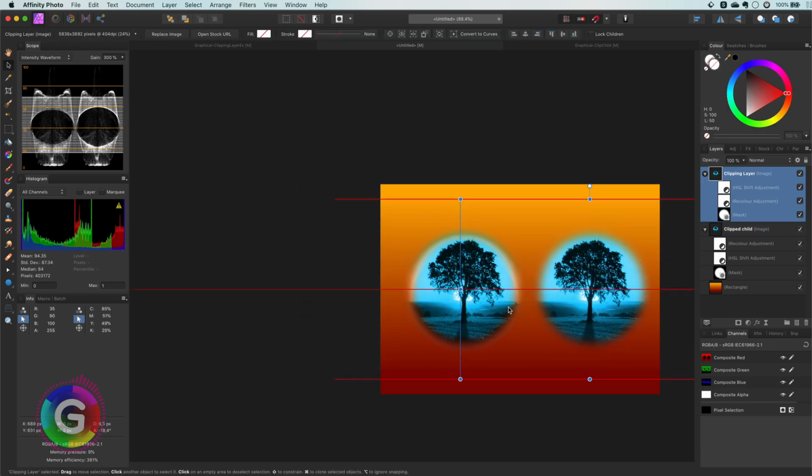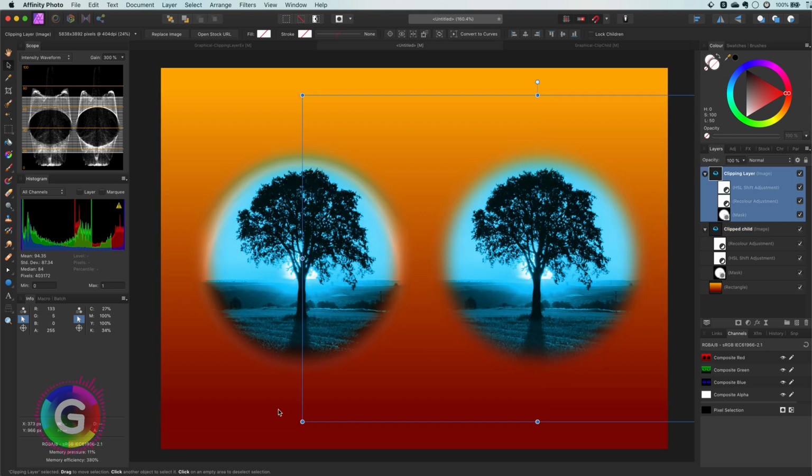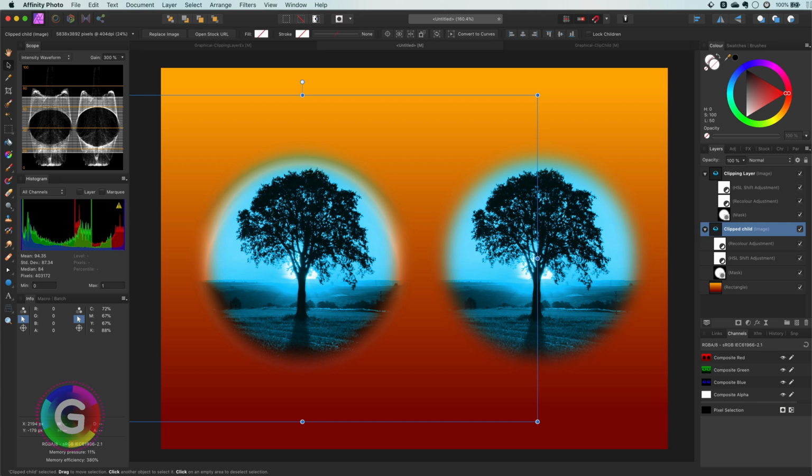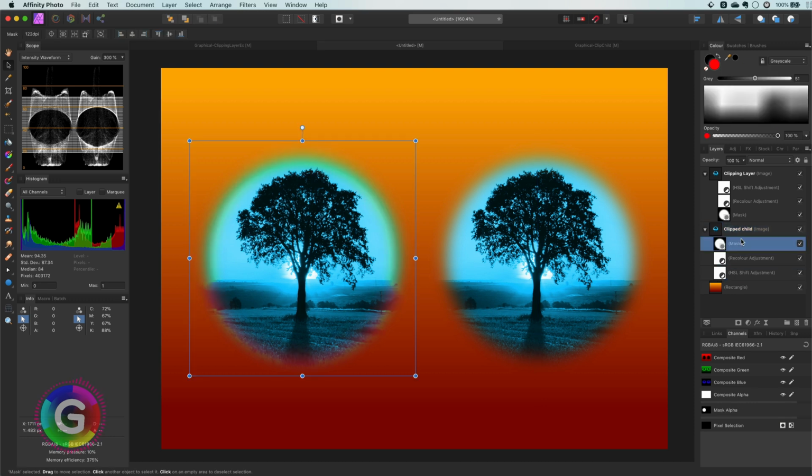Before comparing them, let's also make sure the layer processing is the same. I need to make sure that the clipped child mask is also applied as the last layer in the parent, so I will move it to the top. Now we have an exact copy. There is no denying that there is a difference.